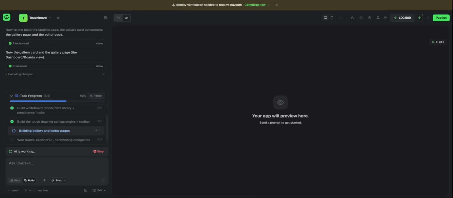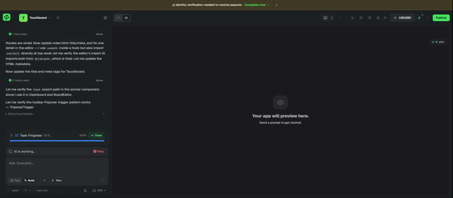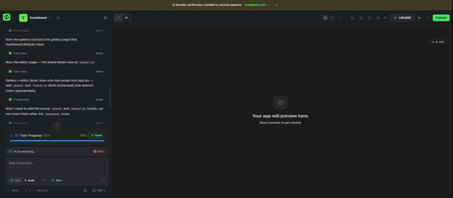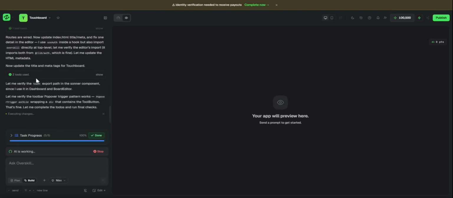So 3 of 5, 60%. Looks like the gallery and editor pages are coming together nicely. Let's pause one more time. So now it looks like the tasks have just completed and it's doing a bunch of stuff. It's explaining exactly what it's doing as it moves, and you can see all the different tools and different things.